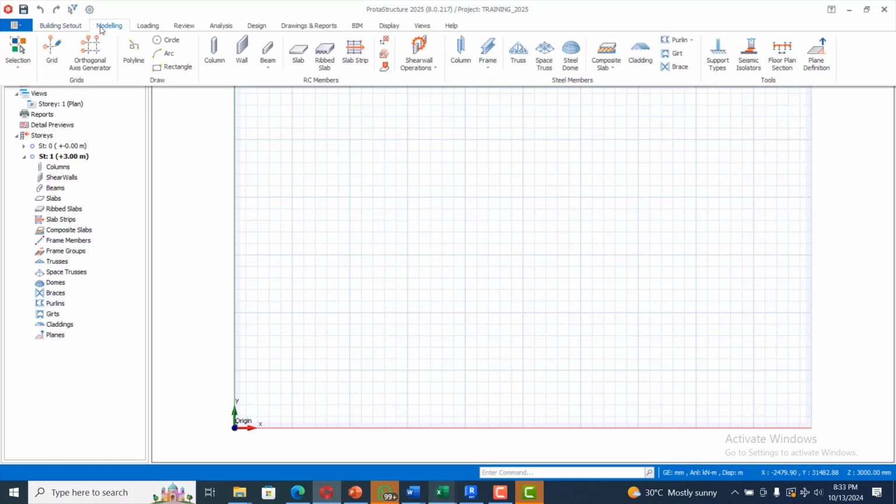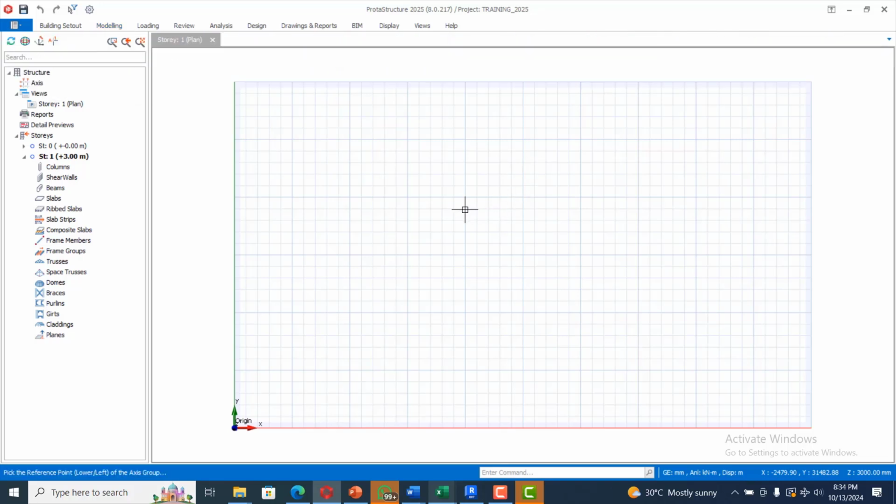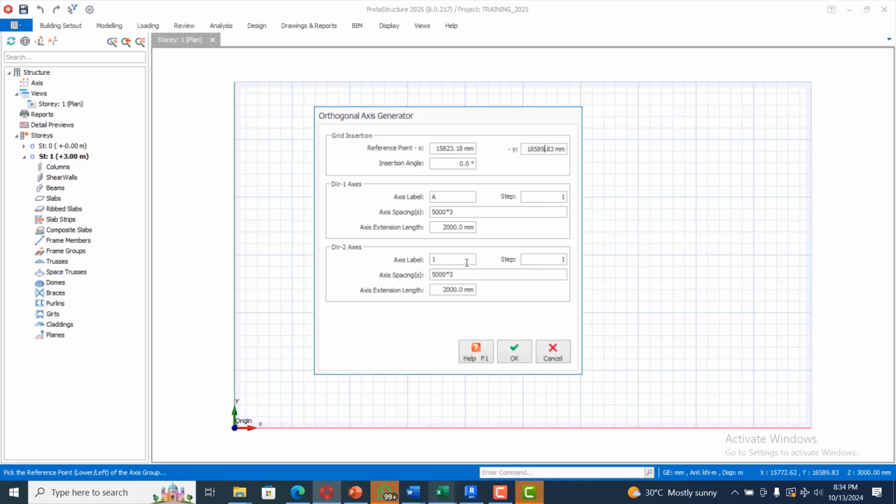I will come to my modeling tab. I'm sure most people are familiar with this. I will click on the orthogonal axis generator, and I will leave this as it is, or let me increase this and make this 4 along this line, and make it 4 as well, and I click on OK.